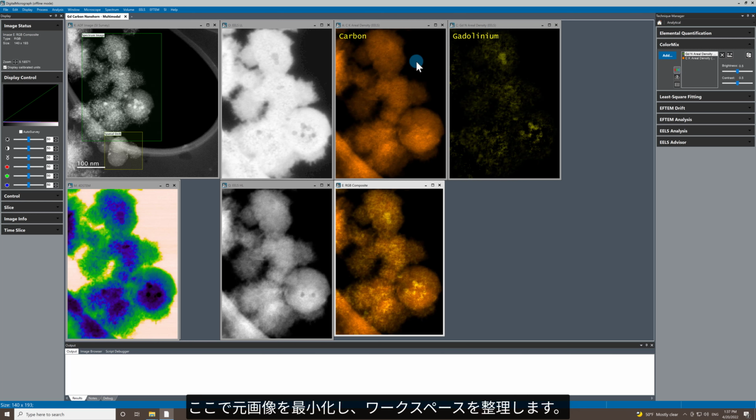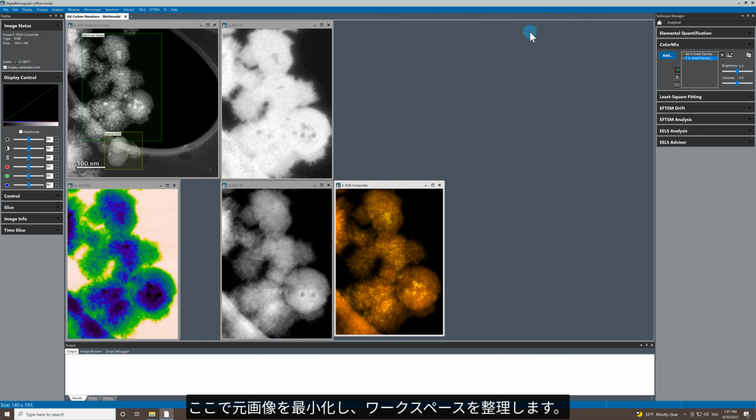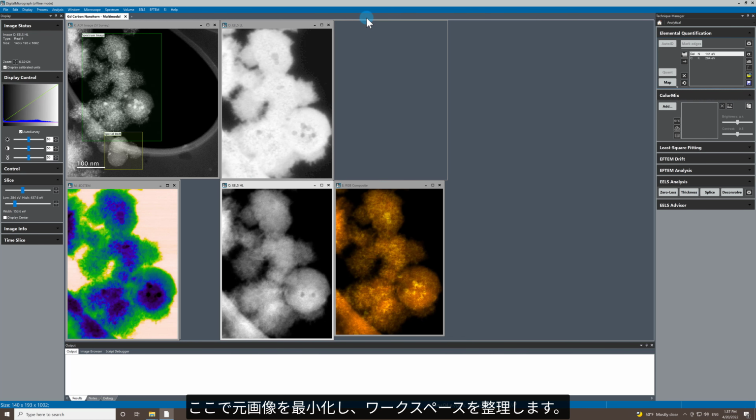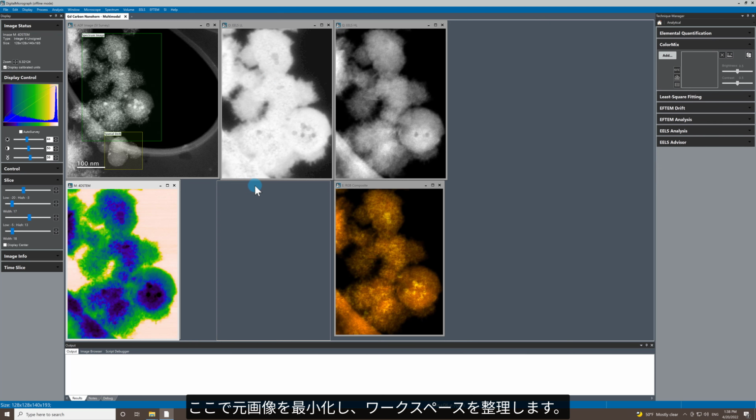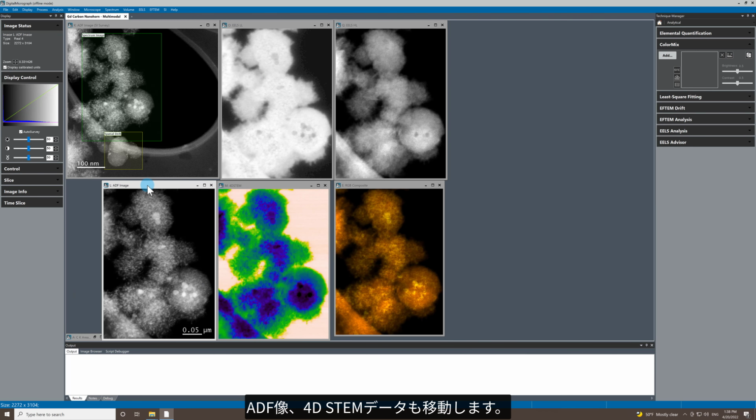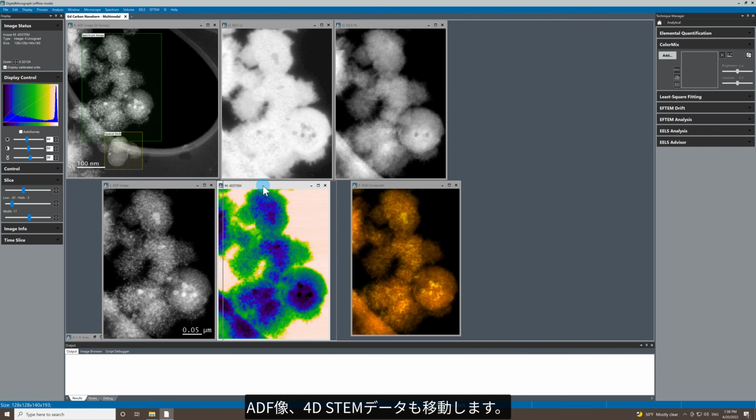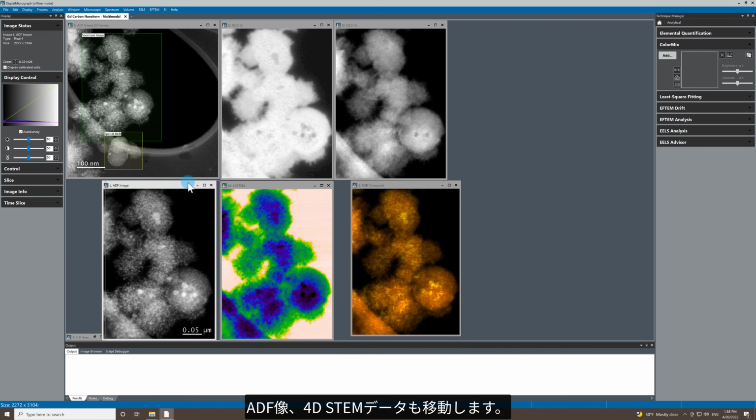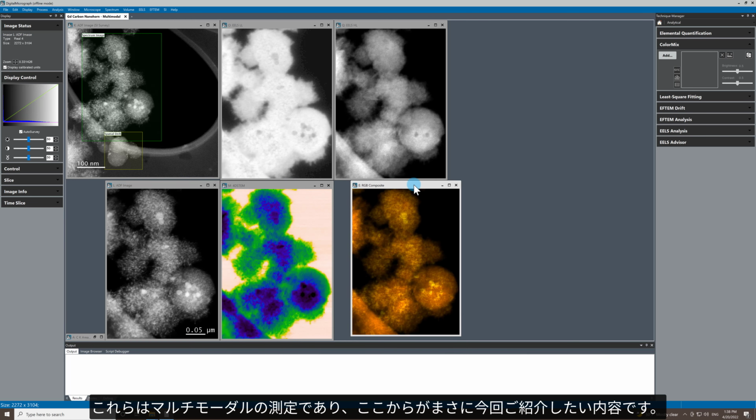I don't really need these separate maps anymore, so I'm going to minimize those. Let's tidy up a little bit, put my high loss up there. We've got ADF down here, and then just move our 4D STEM to there. Okay, so this is a multimodal experiment.